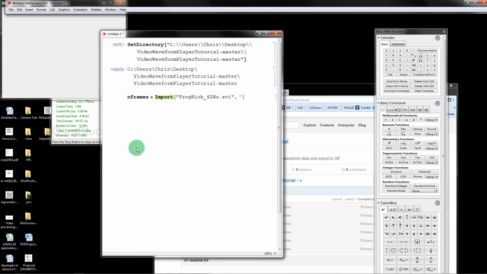and whatever you write in the second argument is going to dictate what data it returns. In this case, I want to do a frame count. I recommend you do a Mathematica help search for AVI, and it'll tell you all of the different arguments you can use here that will return various information about the video file that you're trying to load. So nframes is 62 frames.